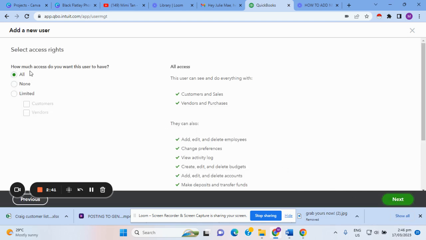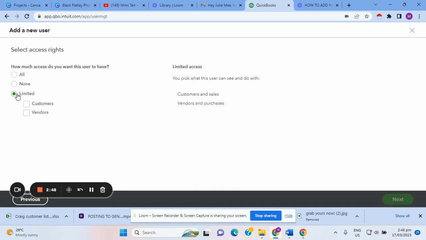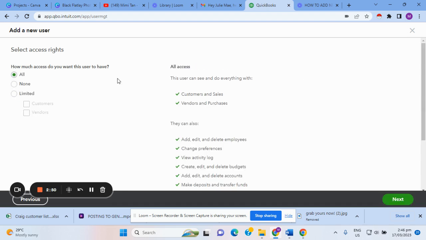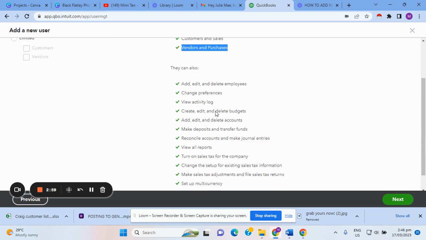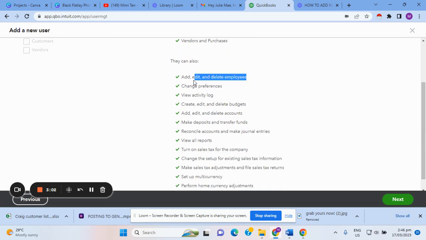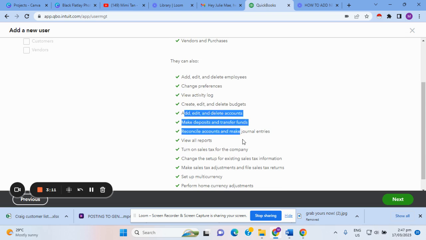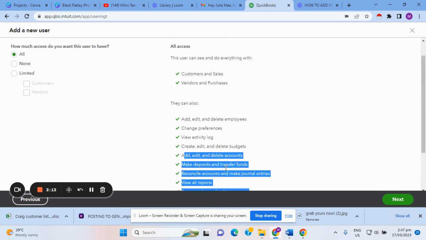And now we have to specify the access rights for the new user. We have here three options: all, none, or limited. With the all option, that means that you will give all access to the new user. For example, for customers and sales, vendors and purchases, and they can also add, edit, and delete employees, change preferences, view the activity log, create, edit, and delete budgets, and so on.